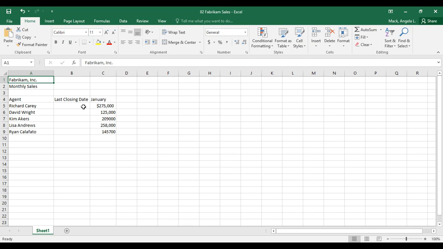I'll click cell B5 and type the date 1/4/2017. Press Enter. In cell B6, type 1/25/17. Notice I dropped off the 20. Press Enter. Notice Excel put the 20 in the 2017.